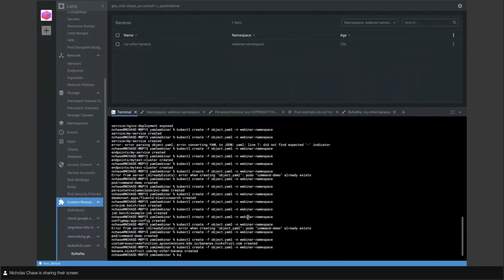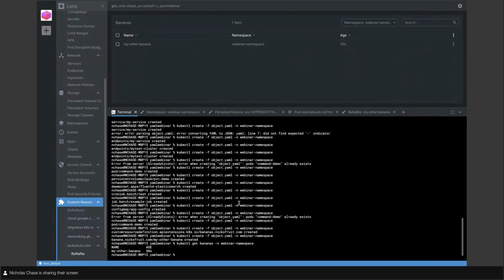I'm sorry, but kubectl get bananas with our namespace. And there you go. There's your other banana. Now, obviously, this banana doesn't do anything. Okay. Creating the mechanism behind it, using the API and so on, that's a whole other conversation, and we can do that.